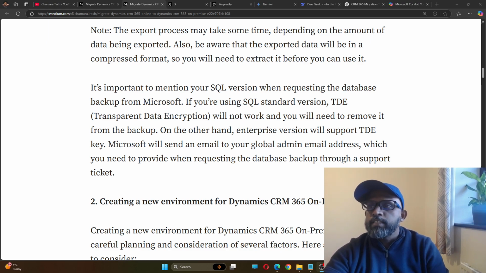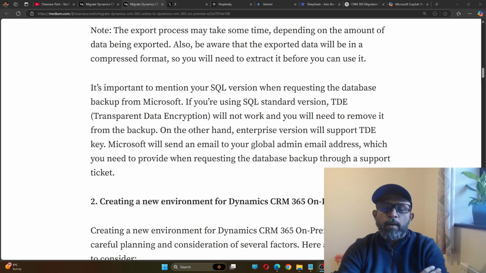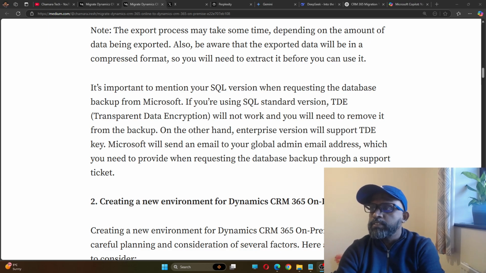It's important to mention your SQL version when you are requesting a database backup from Microsoft. If you are using the SQL Standard version, TDE, transparent data encryption, will not work, and you will need to remove it from your backup. If you're using the Enterprise version, I think you don't have this issue. The Enterprise version will support the TDE key.